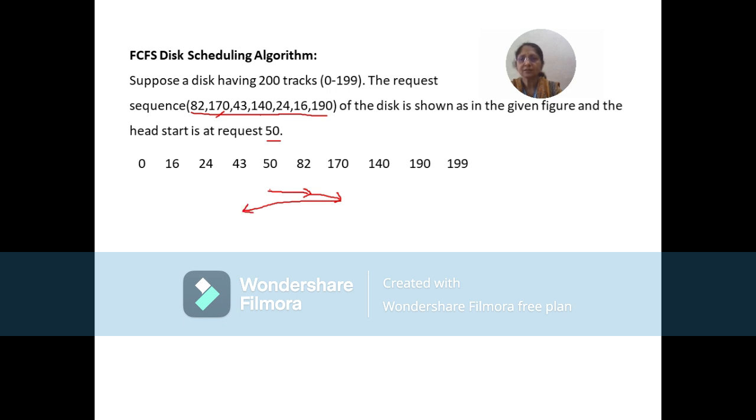From 43, the next request is 140. From 140, the request is at 24. This is not coming straight, so we'll just try to do it straight. So the head comes to 24. From 24, the next request is 16. From 16, the last request is 190.